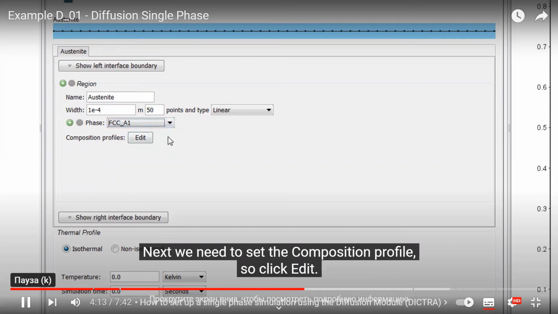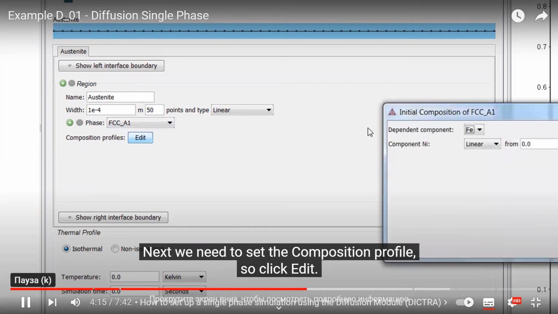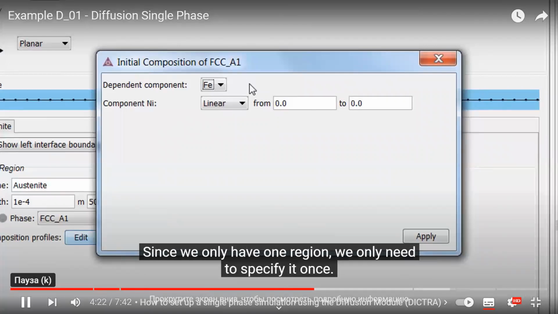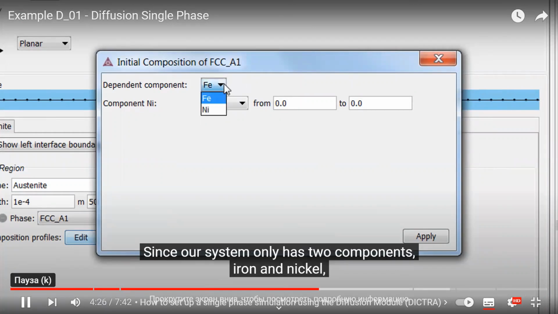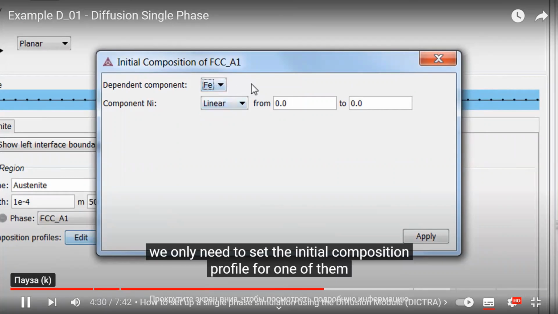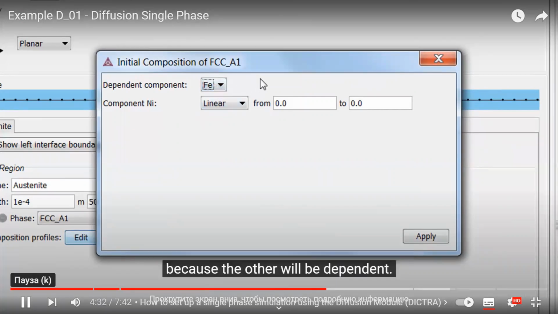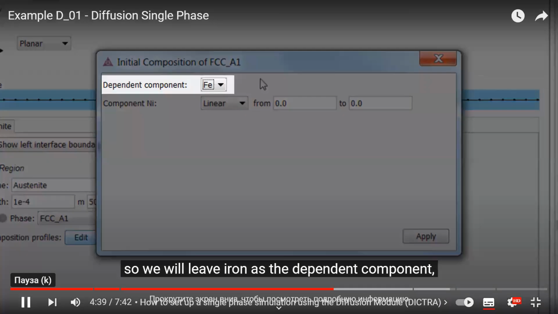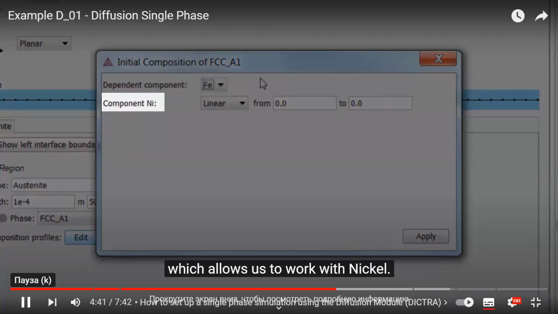Next, we need to set the composition profile, so click Edit. The initial composition profile must be specified for all regions. Since we only have one region, we only need to specify it once. Since our system only has two components, iron and nickel, we only need to set the initial composition profile for one of them because the other will be dependent. We are looking for the composition profile of nickel, so we will leave iron as the dependent component, which allows us to work with nickel.